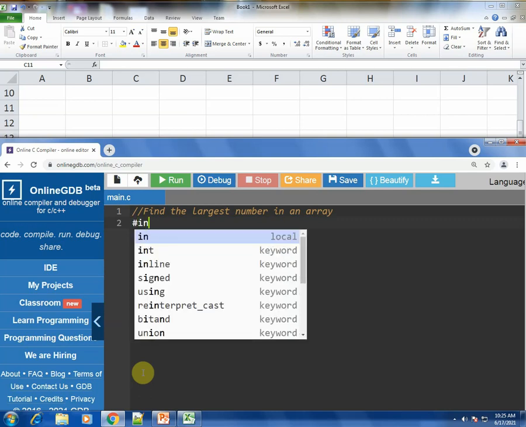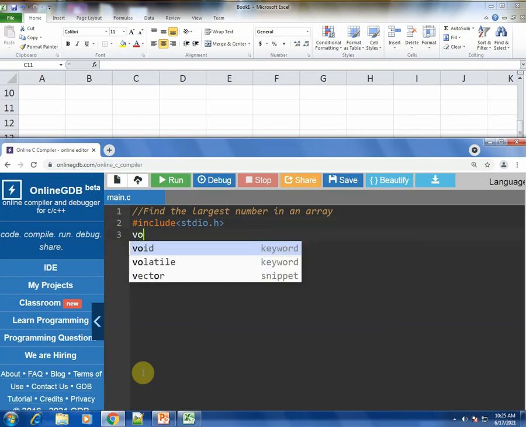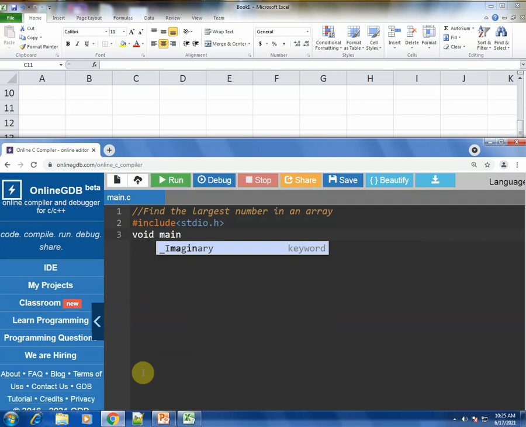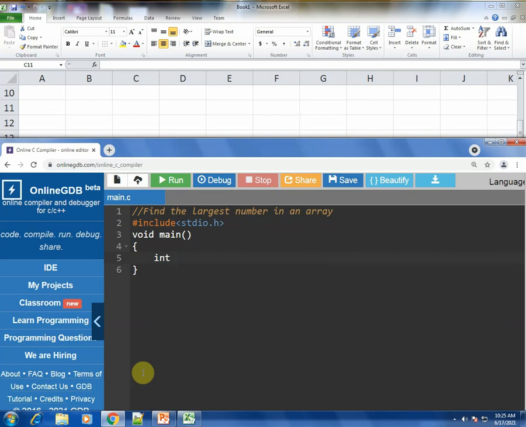The first line would be the header file. We are using the stdio.h header file. The next line is the main function. Now let's write the code inside the main function. The first line of code in main would be to declare whatever we require. The first thing we require is an array. Let us give the maximum size of the array as 100, which means the array can have 100 elements.